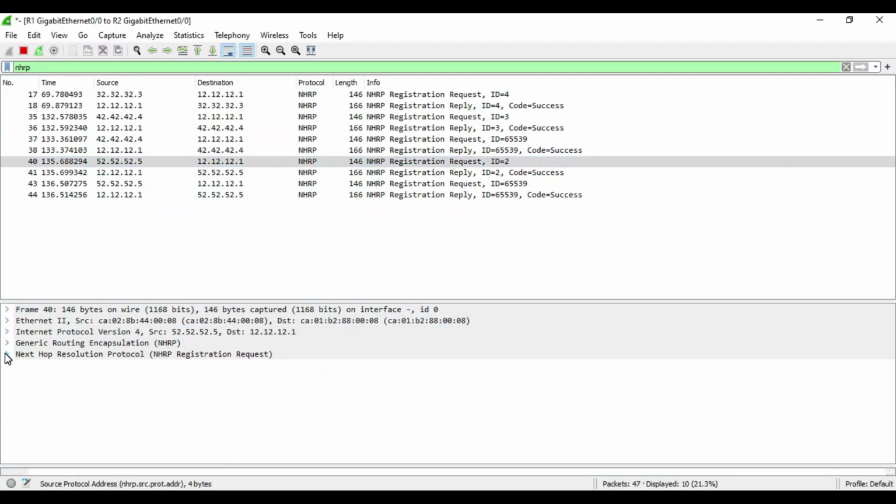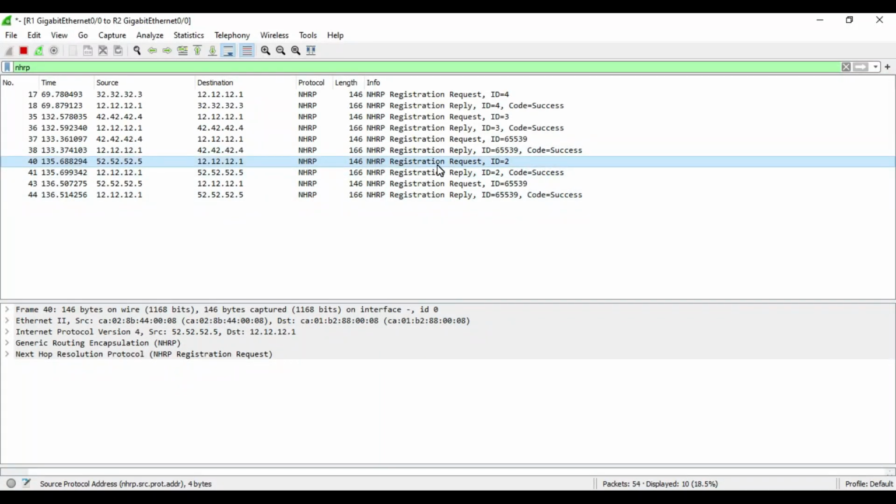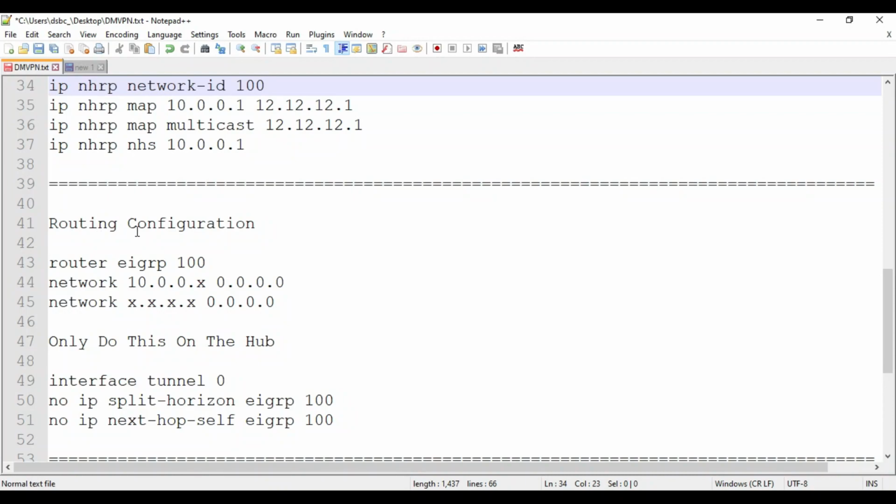So anytime again you're bringing a spoke onto the network for the very first time, he needs to register with the hub and tell the hub what his tunnel IP is and his NBMA address is. It's important that the hub has this information so that he can build the tunnel back to the spokes. Remember, we gave the spoke the NBMA address and tunnel IP of the hub. We did it statically. The spokes then have to reach out to the hub and give him their tunnel IP and NBMA address. And that's what we see right here in the registration request. So now that we have that done, we can now do routing.